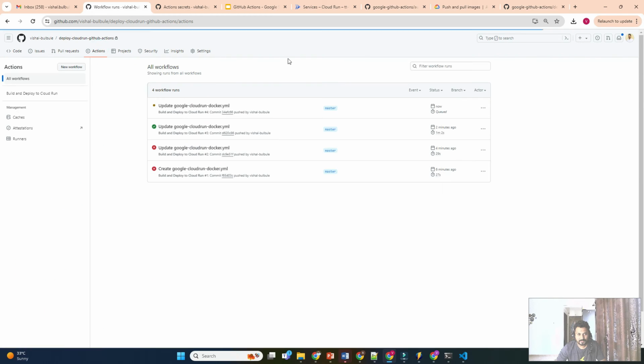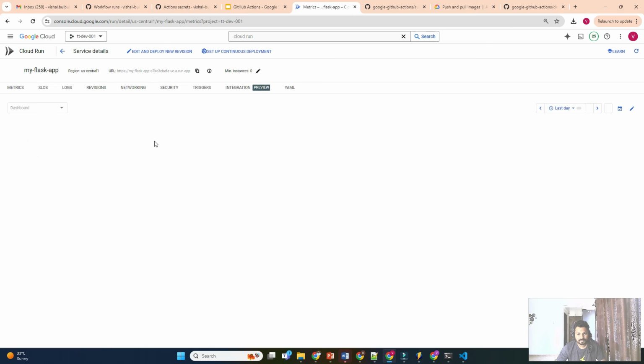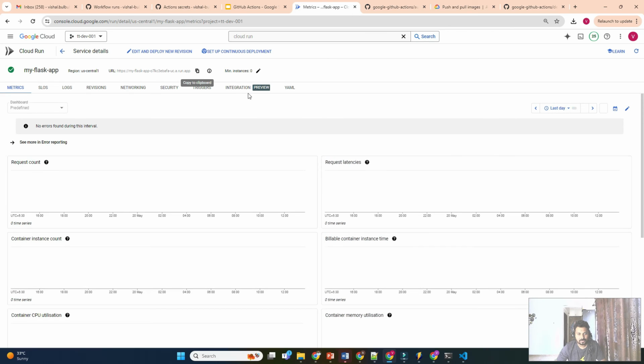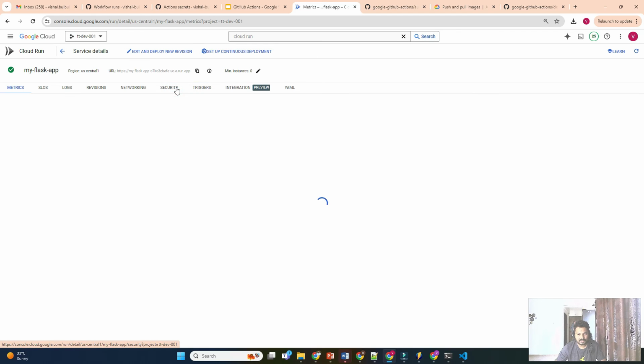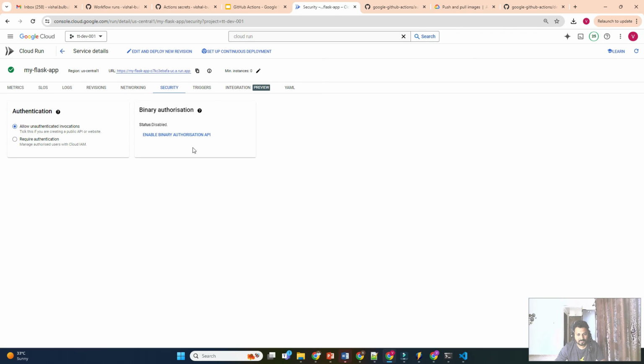Our application is already deployed, so let's check our service, my Flask app. Okay, so the URL is here. Now I am checking from my browser, so I have to allow unauthenticated invocation as well. So I have to go to security, and click on allow unauthenticated invocation. I'll save so that I can check. Hello world, this service deployed by GitHub Actions. So I have successfully deployed my service using a GitHub action on Cloud Run.